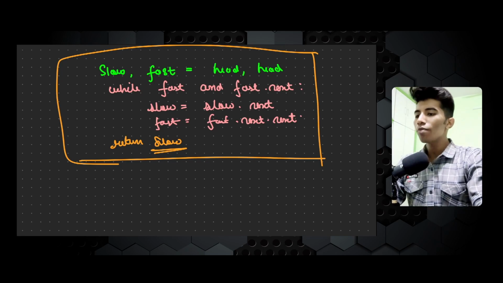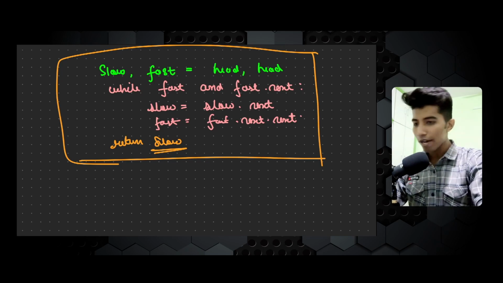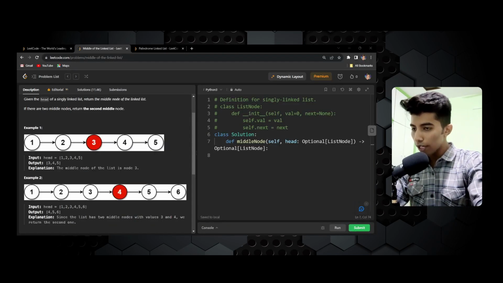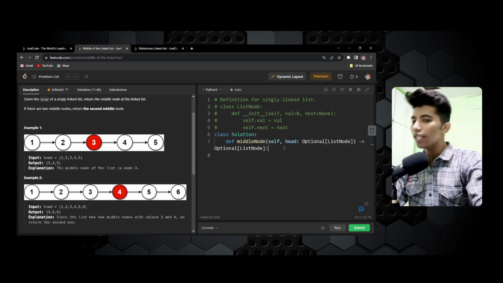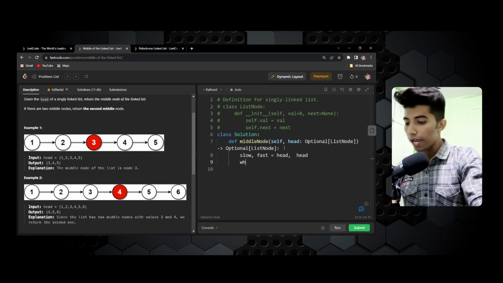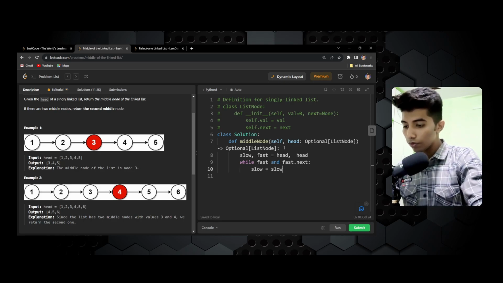It's a very short code, but it contains a huge concept underlined, right? So let me go to VS Code or the LeetCode problem, and let's thrash some keys and kill this question. I will use slow and fast pointers again, and this slow will point to the head, and this fast will also point to the head. And while my fast and fast dot next are not null, what do I have to do?